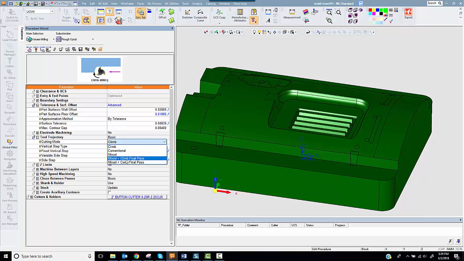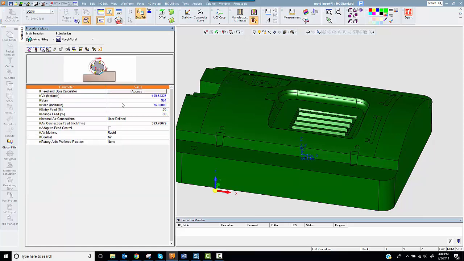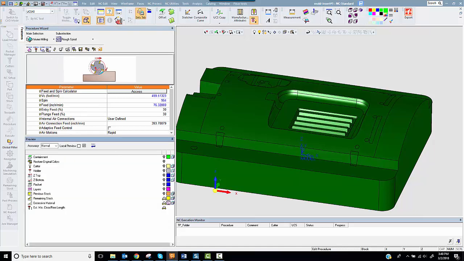Then the cutting mode to mixed plus climb final pass. And the vertical step type will be set to fixed plus horizontal planes. The fixed vertical step and side step values are automatically loaded from the cutter table based on the materials. The feeds and speeds are as well. I'll use the option to preview the results based on my current settings before I calculate the procedure.